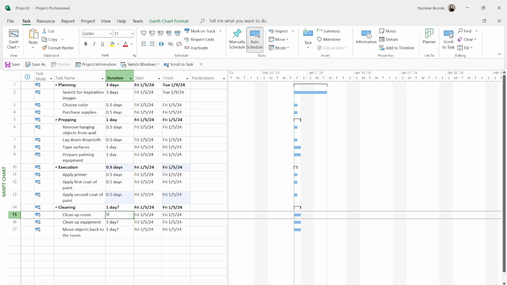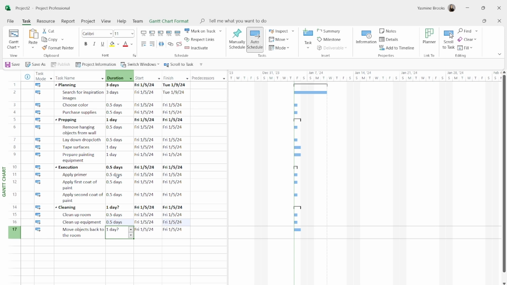And then my cleaning phase is going to be 0.5 to clean up the room, 0.5 to clean up the equipment, and move objects back to the room is going to be 1 day. So this is what we have so far. And the next thing we're going to do is create task relationships. But this is something I'm going to save for the next video in this series. Right now, I just want you to be able to create your task list and also create your summary tasks.